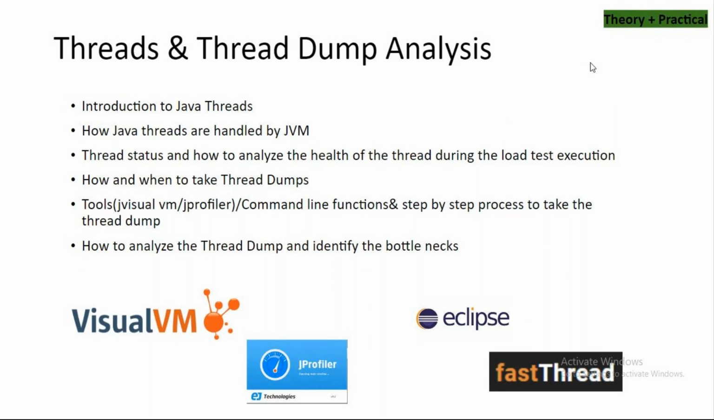Okay, there are going to be specific problems available in the application with respect to threads, with respect to memory, so that when we run a test, we will be able to look into the issue and then take the dumps and then analyze it and then fix it in the code as well, and then do a retest. That's what we're going to do for all these topics.